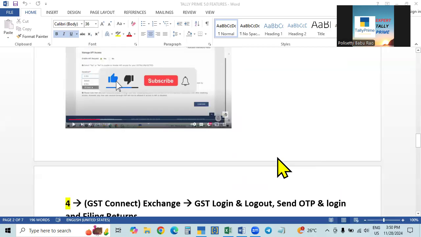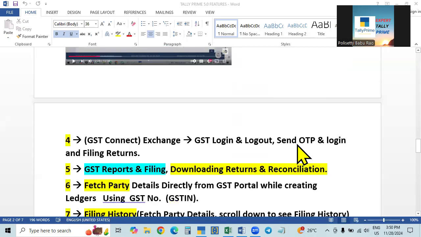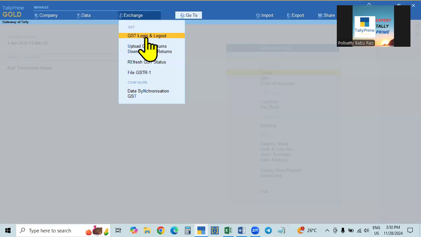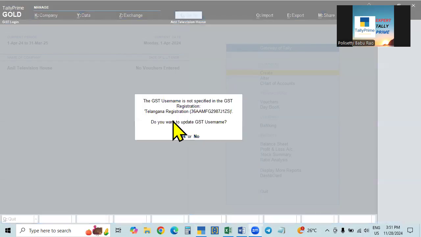Now, through the one-time password, OTP, that is one. After connecting that, we have to log in to the portal in Tally Prime. So go to Exchange, GST login and log out. You click that, and here it shows a message. Since the username is not specified and I don't have access to the portal, it is showing username is not specified.